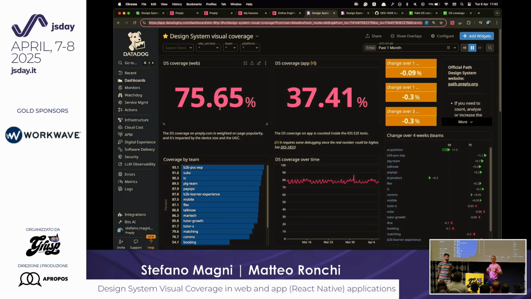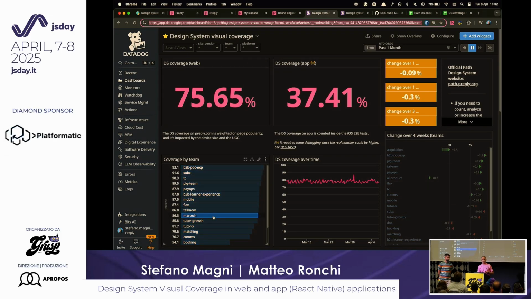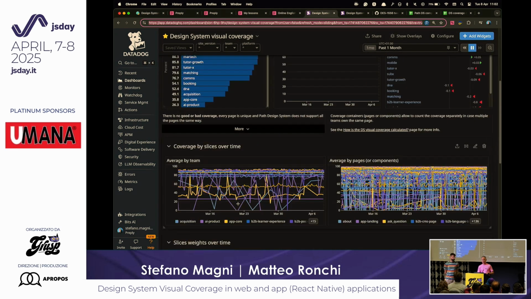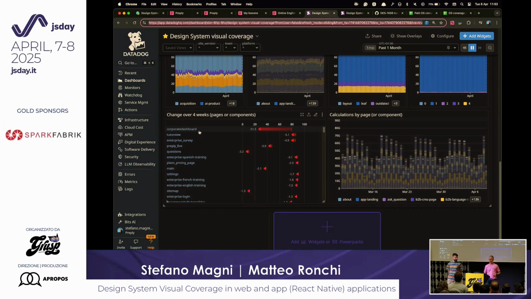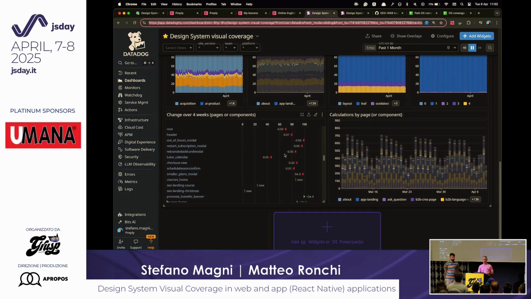But as the design system team, honestly, we are more interested in the data for each team, because again, each team has different pages, different needs, and they use the design system components in different ways. And also what it means for every single page. Just to give you an example, do you see this corporate dashboard? We can see that in the last month, they decreased the usage of design system components by 50%. Well, let's investigate why. Maybe they are running some experiment that is not covered by the design system components. Let's check. We can see how it's going with all the pages, etc.